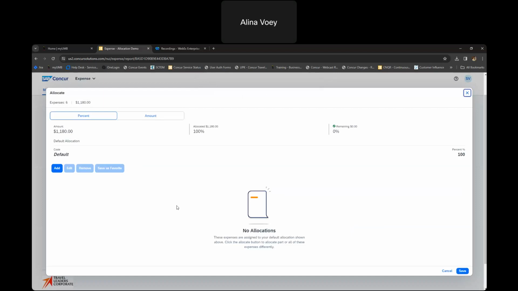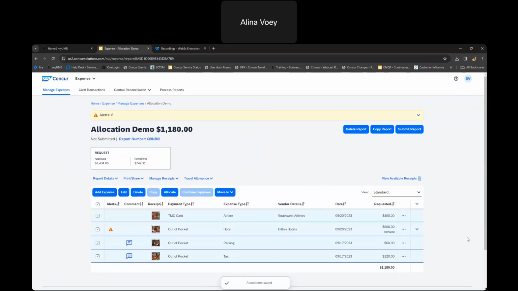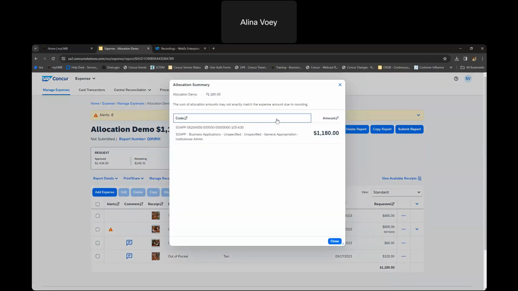All right, so now there are no allocations listed, and that's what we want because we want it to remove them. So we'll go ahead and click save. Okay, so now over on the right-hand side, you can see that they are no longer allocated. If we navigate back into the allocation summary, we could see that it's no longer split between the two funding sources. It's now at the funding source that we originally had on the report header at 100%.